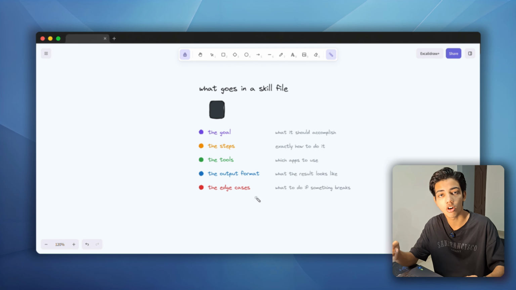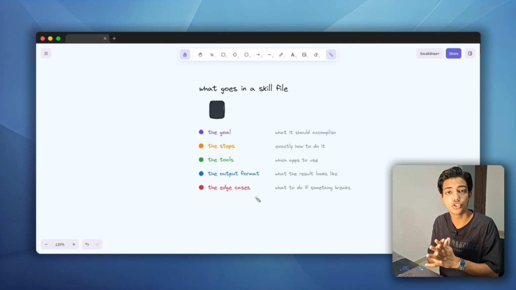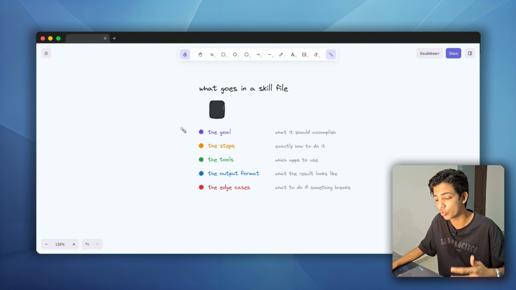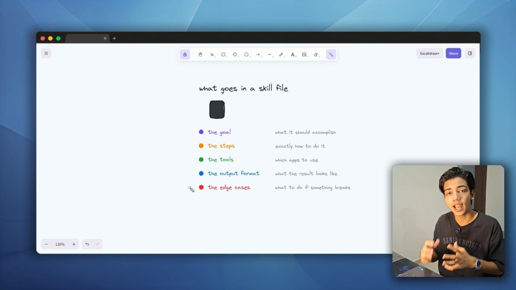Most of you guys, when you hear about skills, think it's something technical, but actually the skill file is just a plain English markdown file. It's nothing fancy, it's just plain English where you are describing the goal, steps, tools, the output format, and the edge cases. Now let me show you what a skill file actually looks like.